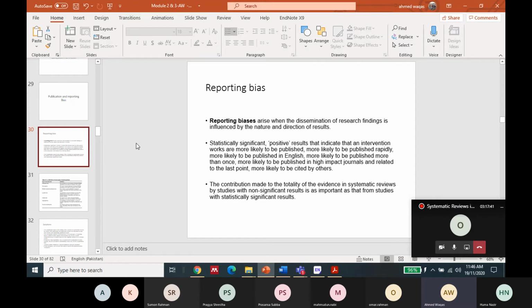Reporting biases arise when the dissemination of research findings is influenced by the nature and direction of results. We know from research that high quality research journals focus more on public health relevant or positive results. And more recently, we are seeing a mushroom growth of journals that are beginning to accept papers with null findings or negative findings, and they mention it in their introduction.